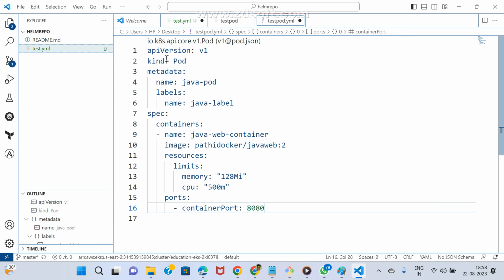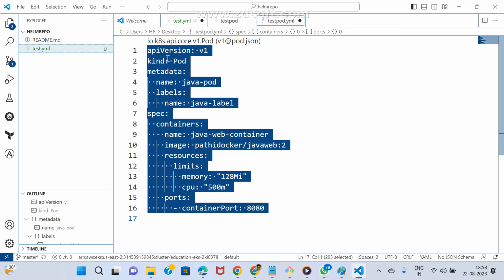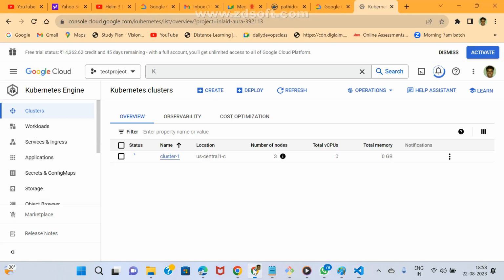Okay, assume I am copying this. Control A, Control C, copied, right? Yes, copied. Now I am going here. Now try to understand. I am clicking here. Where am I clicking? Here I am clicking.